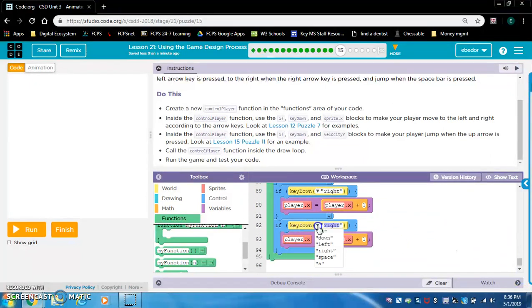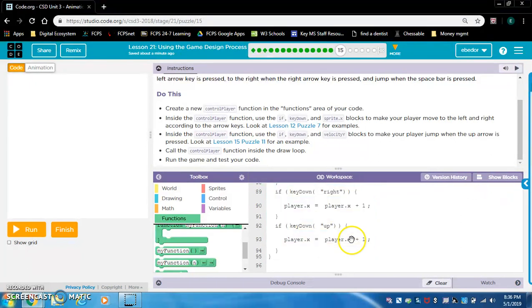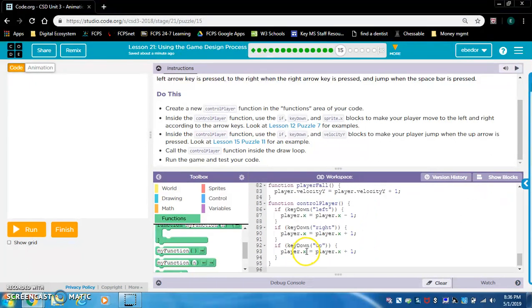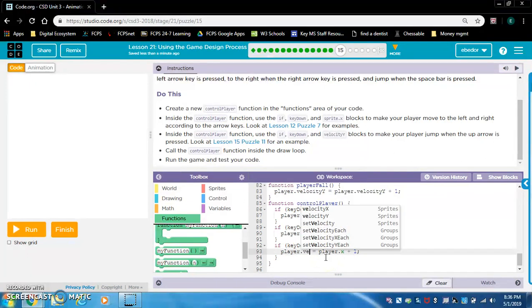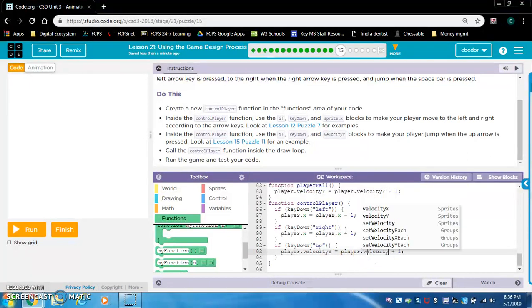You want to change this from right to up. And now let's go into show text. And we want to change these from player.x to velocity y. That's two y's. Pay attention. Velocity y. Do we want +1 or -1? We want -1. But I think we want something more dramatic than 1. Let's say 5.